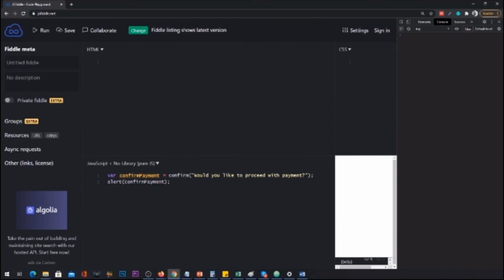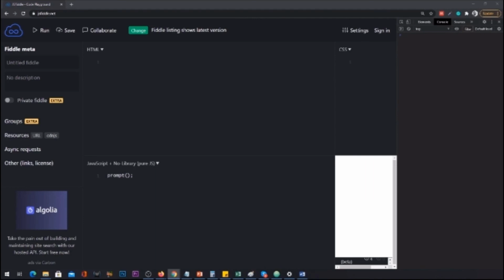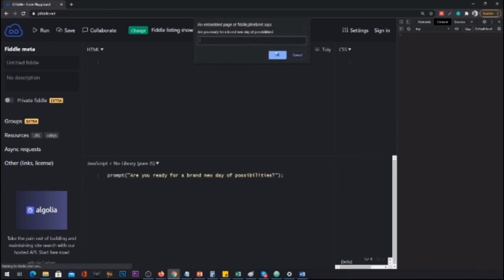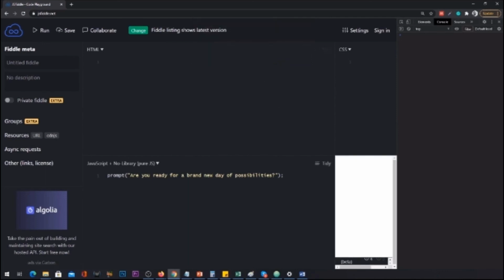Now, if we are looking for something slightly more flexible, we can work with prompts. So I'll delete the code over here, and I will start typing out my new function, which is prompt. This is just another way of displaying data. I'm going to copy and paste what I have, and the question is slightly different from the previous one. So open my quotation marks, paste the question. Are you ready for a brand new day of possibilities? Well, I definitely am. If I run this code and I click OK, or if I type in a bunch of gibberish, whatever the case is, nothing is going to happen. But what can I do to avoid this? What can I do to make this more flexible?